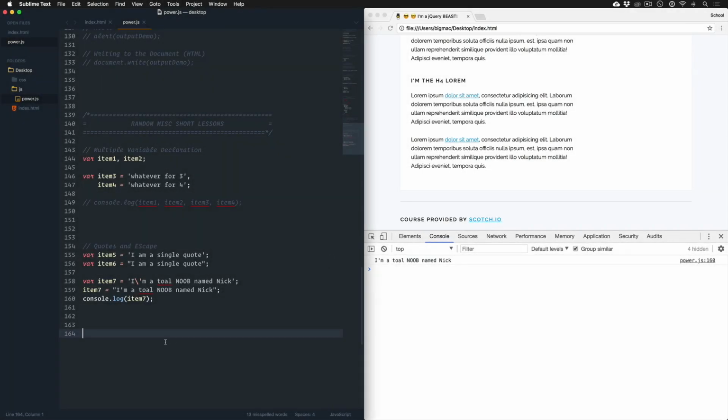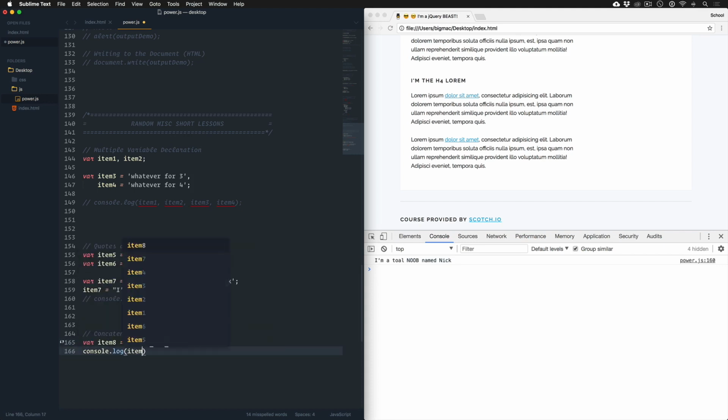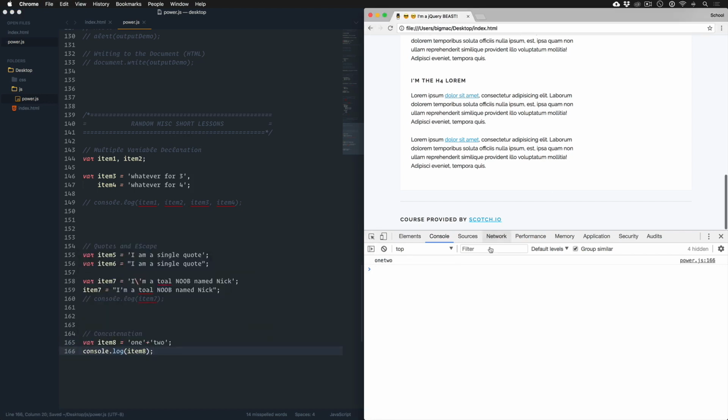Another fast lightning thing I want to show you is a term called concatenation. Concatenation simply means, let's create a variable called item 8, it's pretty much just combining two things. So we could do "1" and "2". And if we log item 8 now, we have 1, 2. It combined the two strings.